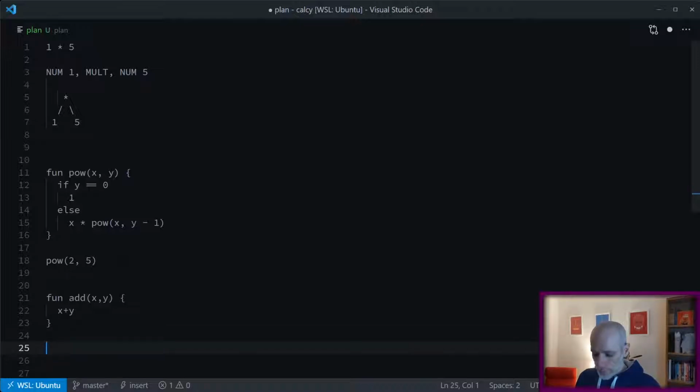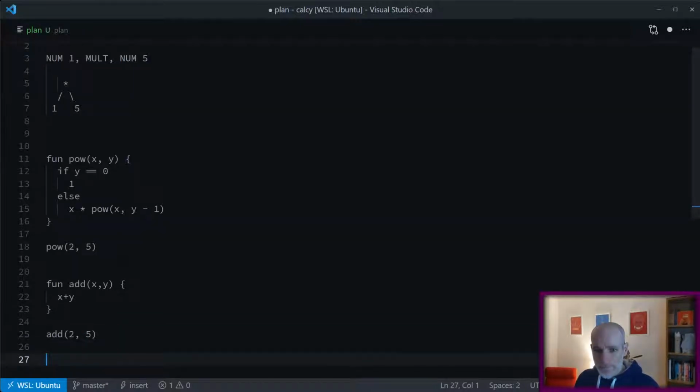And then we could call it by saying add, I guess we can use some brackets here, and use the same numbers. So we could say 2, oops, a comma there, 2 and 5. Okay, so what's going to happen in terms of converting this into instructions?